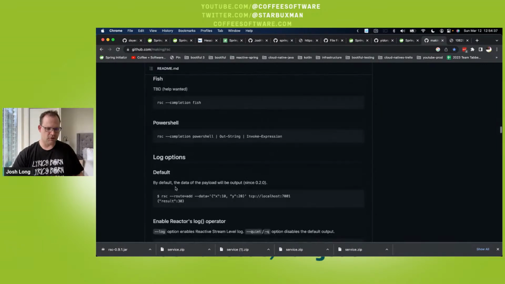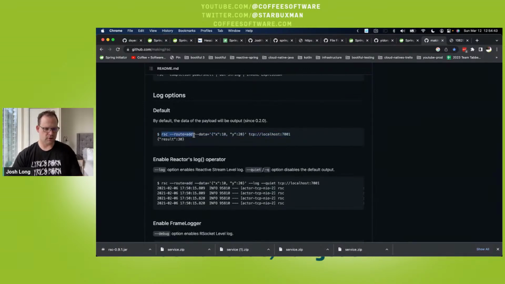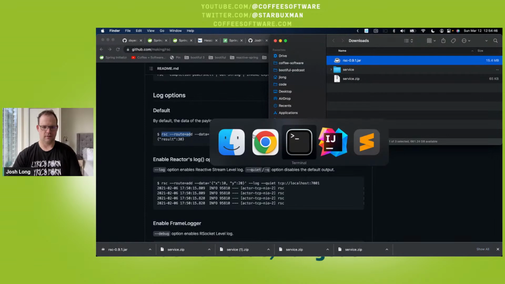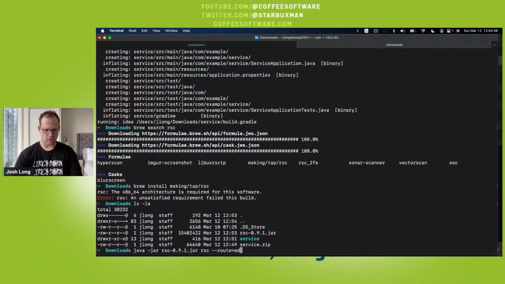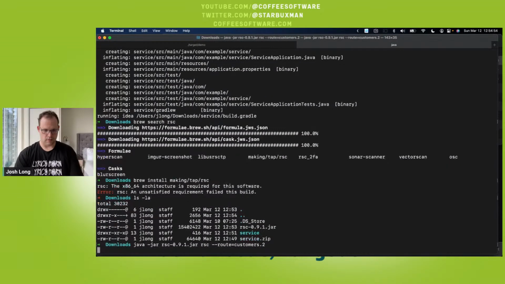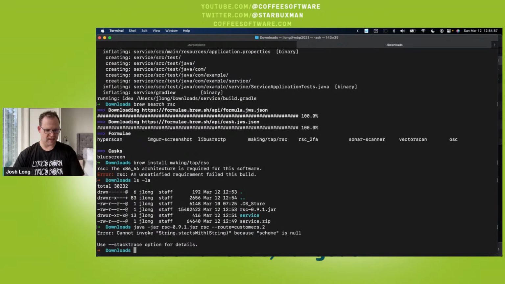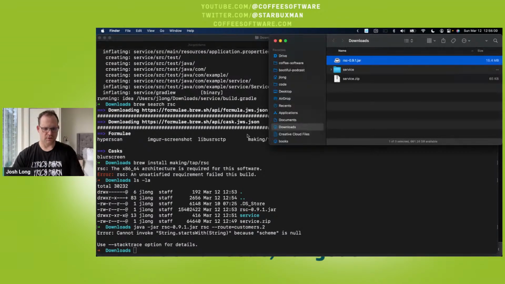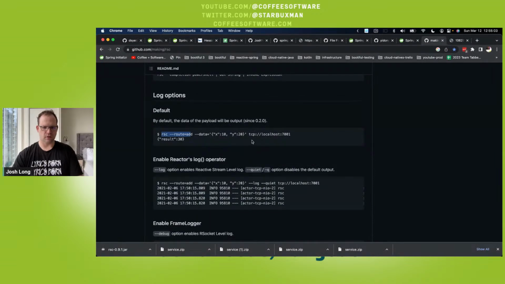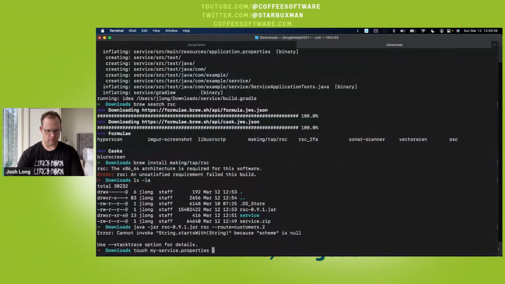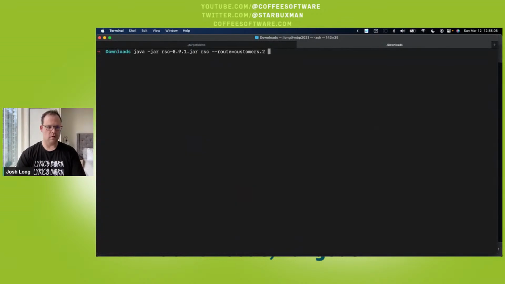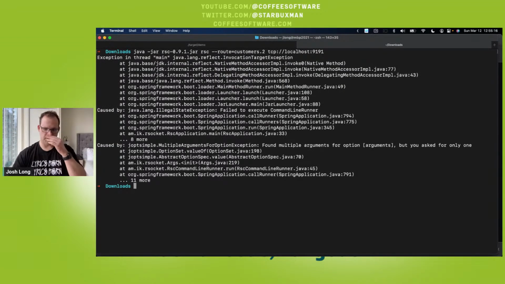Let's see here. What's just a simple example? Here we go. Route equals hello, and then let's just try that route like that. Hello, or sorry, customers dot two, because scheme is no. Oh, okay. What's this? Oh, it's the host import, right? Yeah, so it's TCP localhost 9191, right? These work. Okay, almost there.